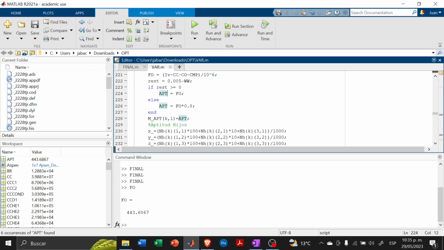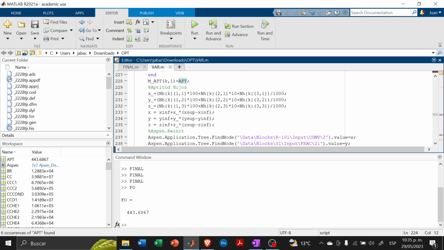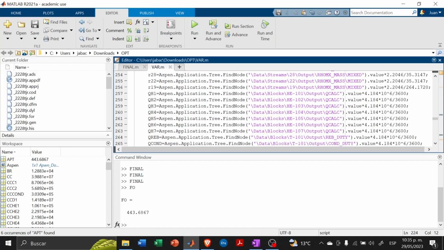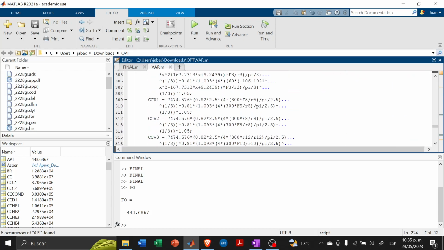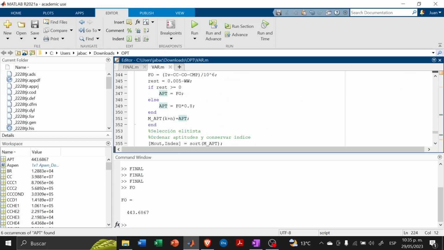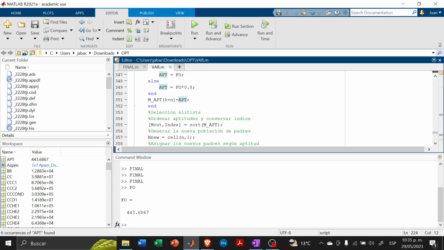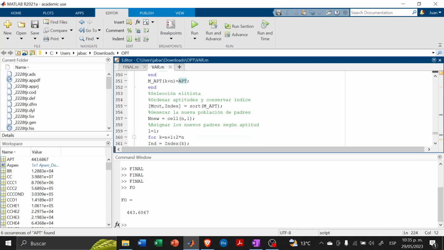After that, it is going to evaluate the fitness of the children in the same way in which it was done for the parents. And after that, it is going to do the selection process. So right now we have a matrix with all the fitness of each of the individuals. We are going to sort this matrix, but also keeping the index of each of the individuals that has each of those fitnesses.